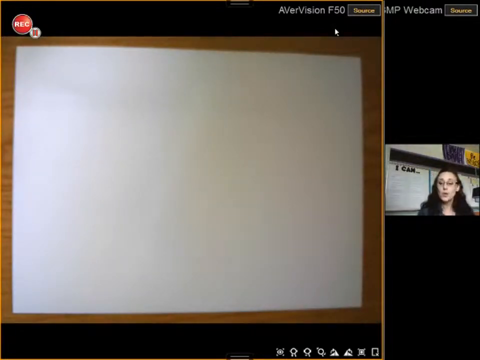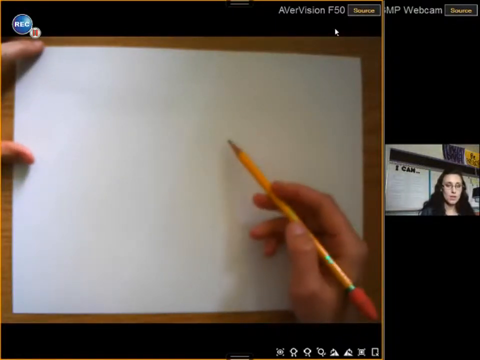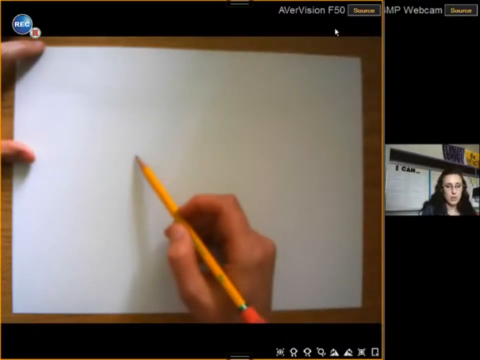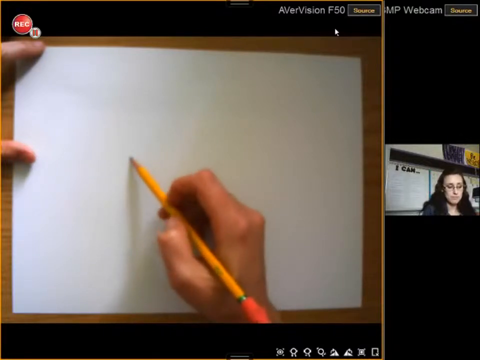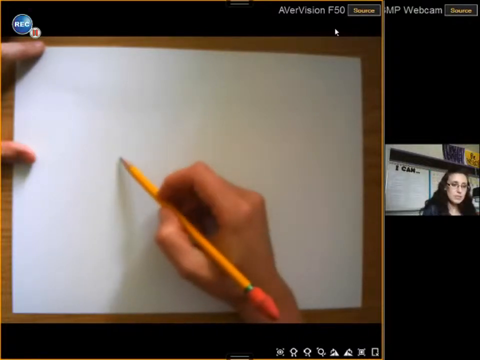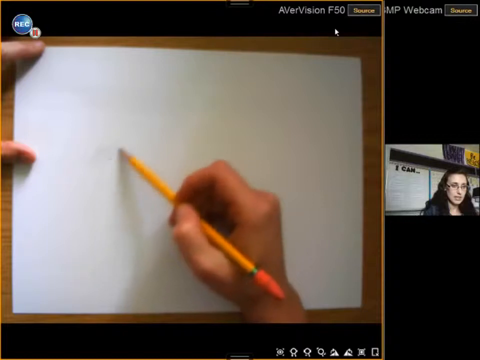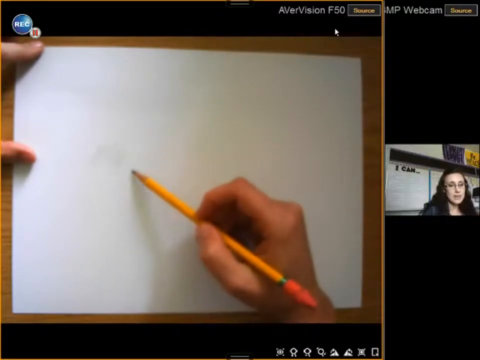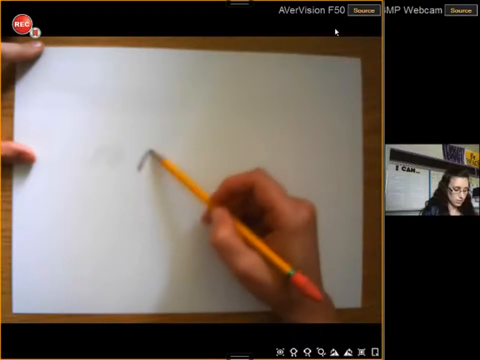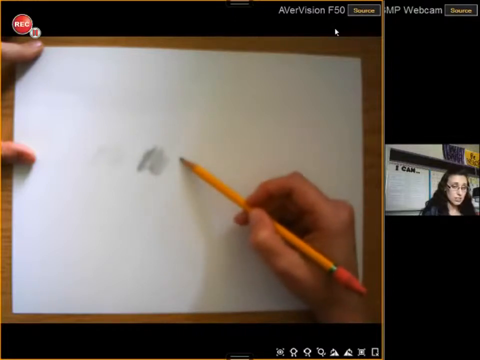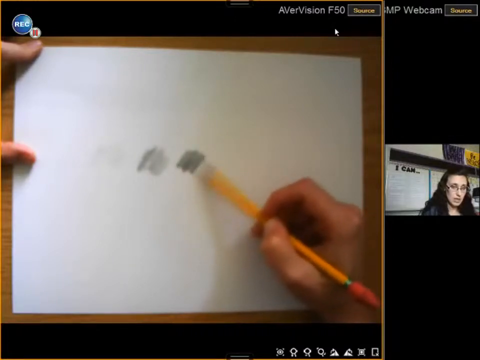Okay, so when working with value, the way that we can create different kinds of values, and you can look here on my paper, is by the amount of pressure that we put on our pencil when we're drawing. So for instance, if I'm going to make a light value, then I'm just going to sketch super lightly. To make a medium value, I'm going to push a little bit harder, and you can see how that value has changed. To make a dark value, I'm going to push even harder.